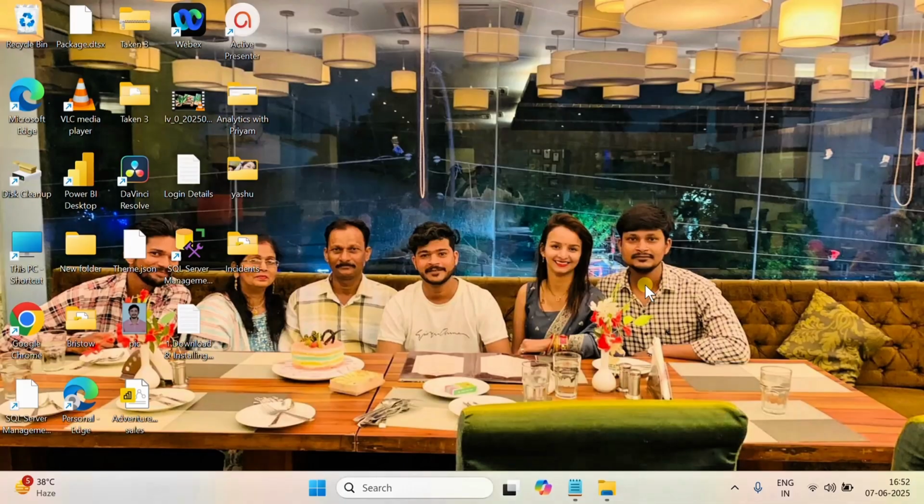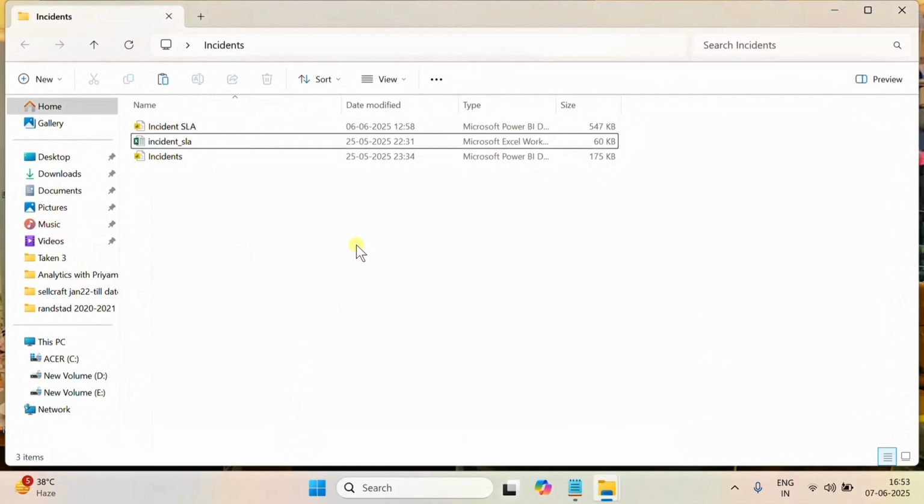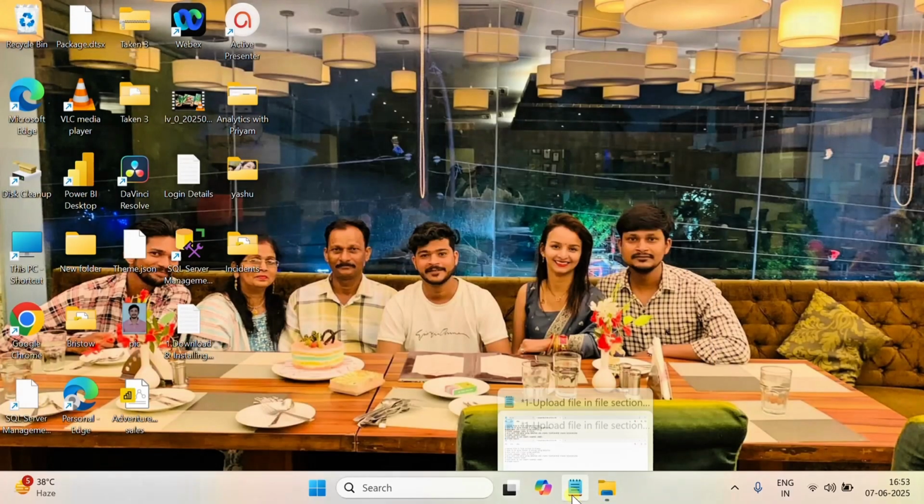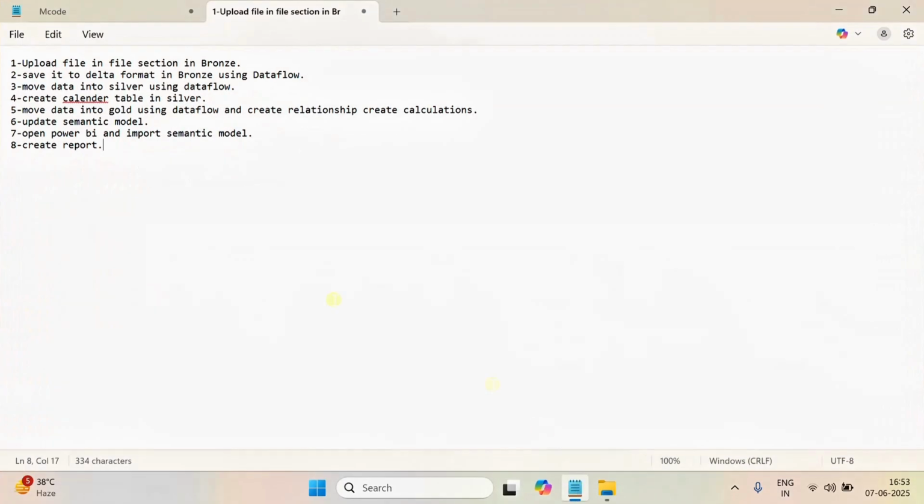Let's go back to the screen. Let me show you the file which we are going to import into the Fabric Lakehouse. I have this Excel sheet, incident SLA, and I'm going to upload this sheet into a Fabric Lakehouse. There are a few steps which we have written down, so let me show you. First we have to upload the file into the file section in the bronze layer.